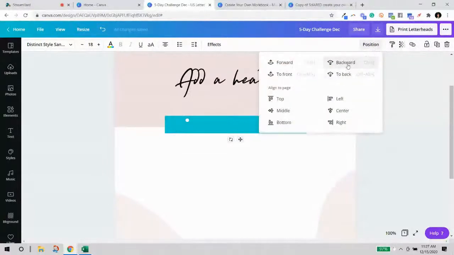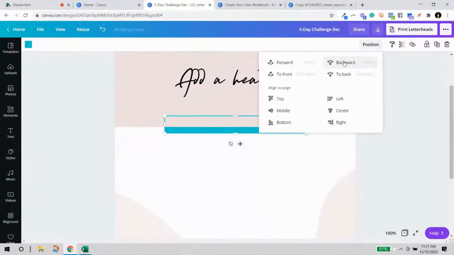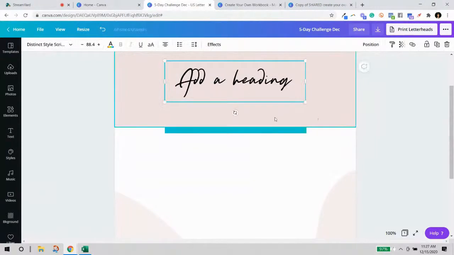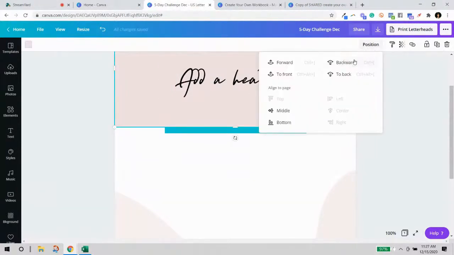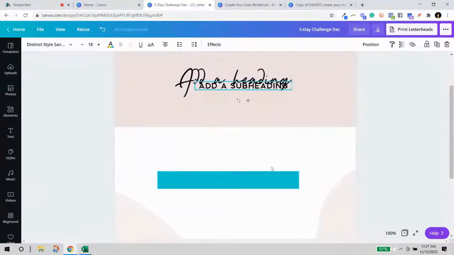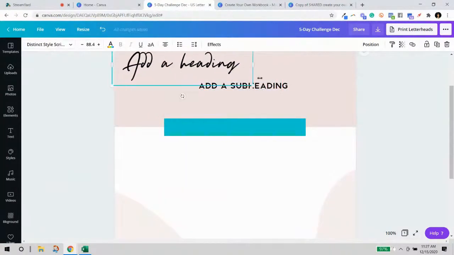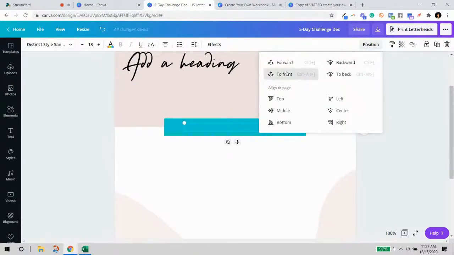send backward. Oh, no. Position backward. Where is it? I lost my thing. Position backward. So now I've got to go grab my text again because I think I pushed it too far to the back. Okay, let's try that again. We position front. There we go.